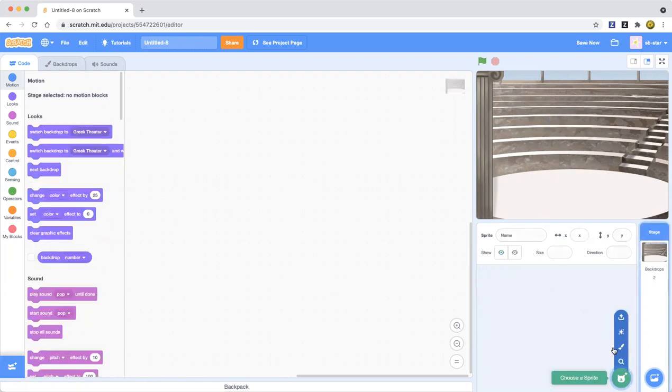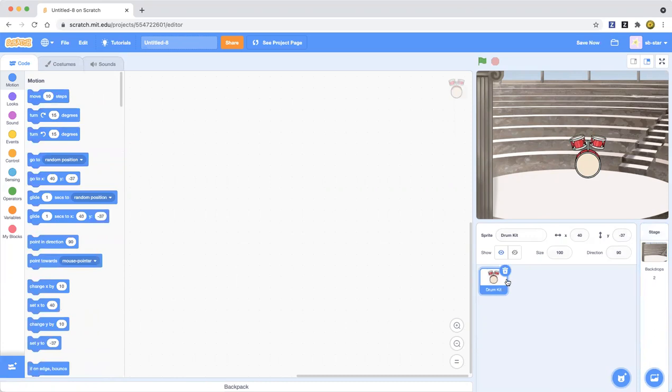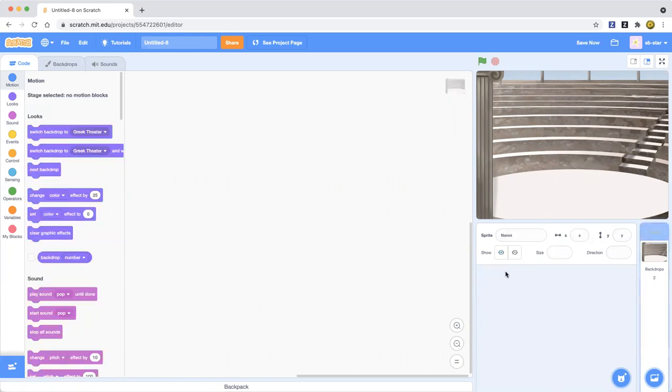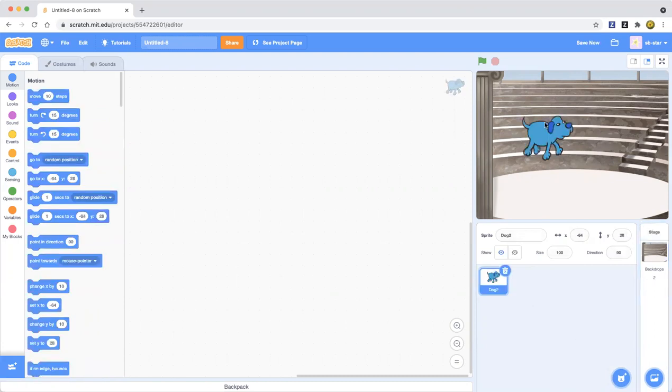How can the diver dive in a Greek theater? How can drama do anything? Like, okay, let's just pick a random sprite. I don't know. How about this dog?